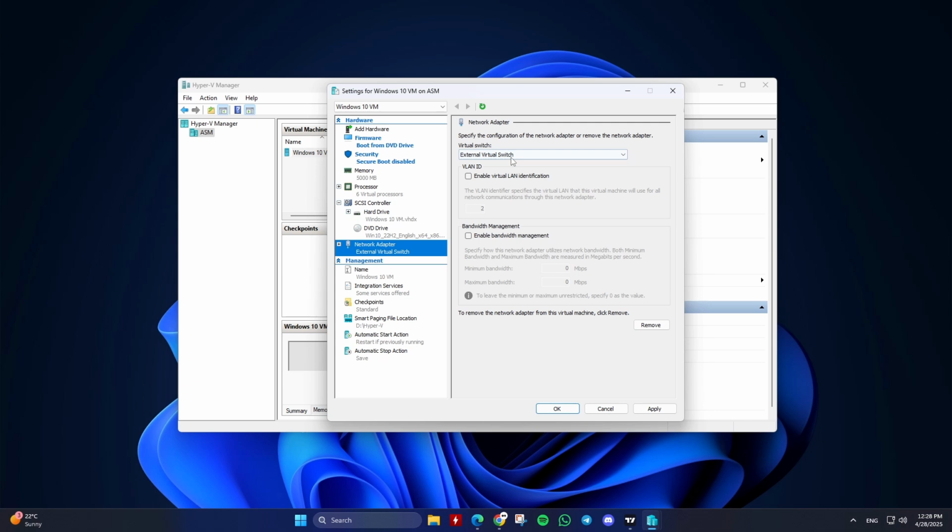External network connects the VM to the host's physical network, providing internet access and a dedicated IP address. Internal network allows communication between the host and VM, but no internet access. Private network isolates the VM for communication only between virtual machines, ideal for testing or isolated environments.